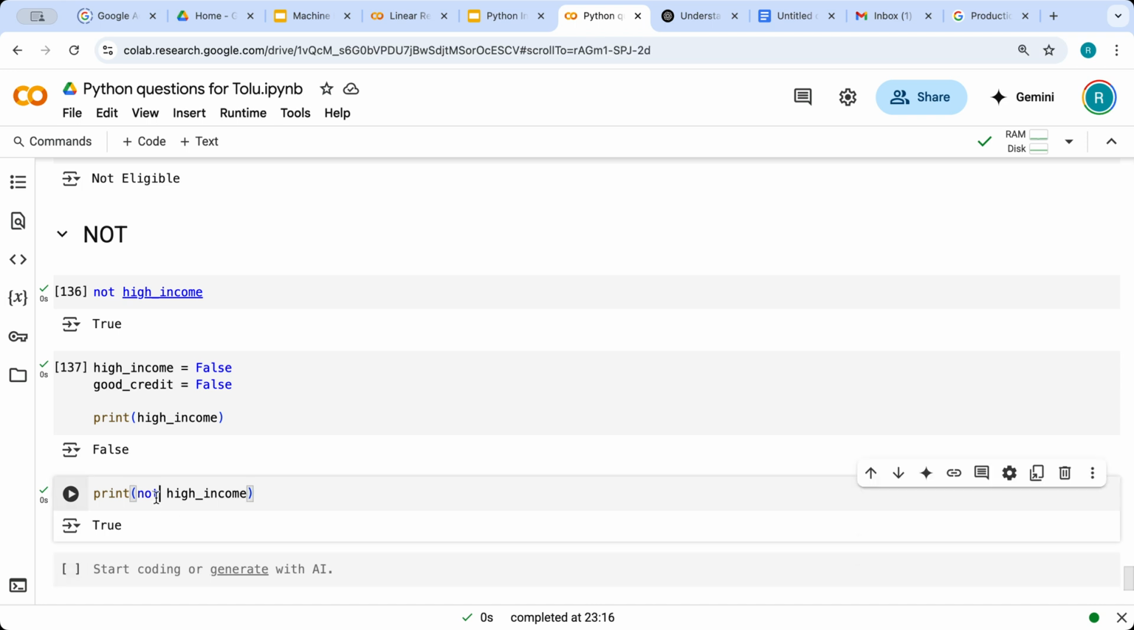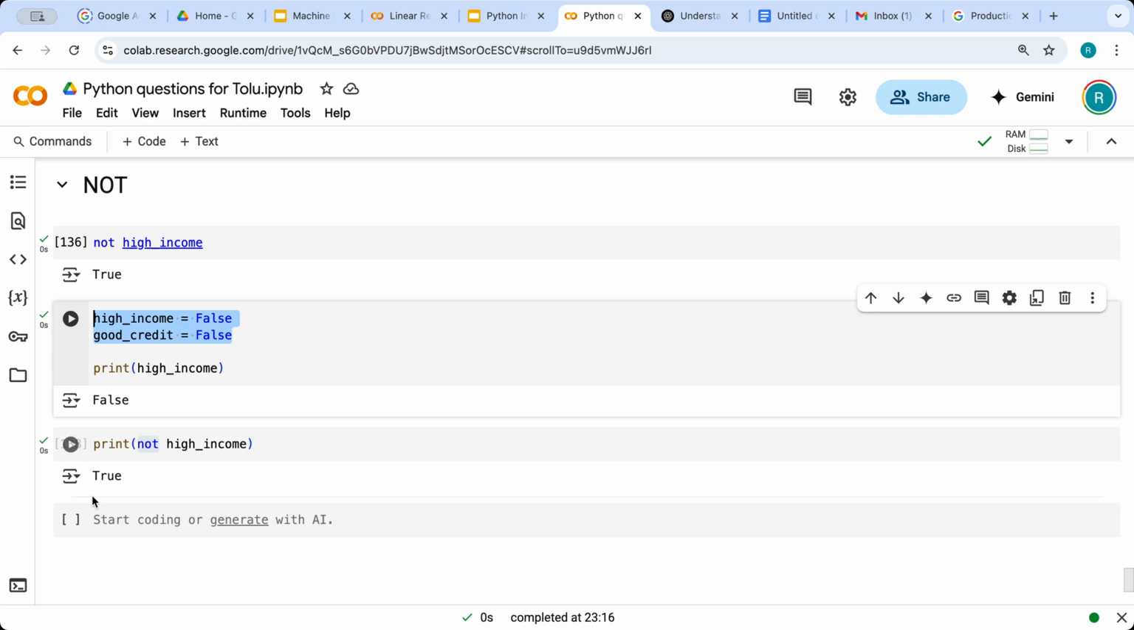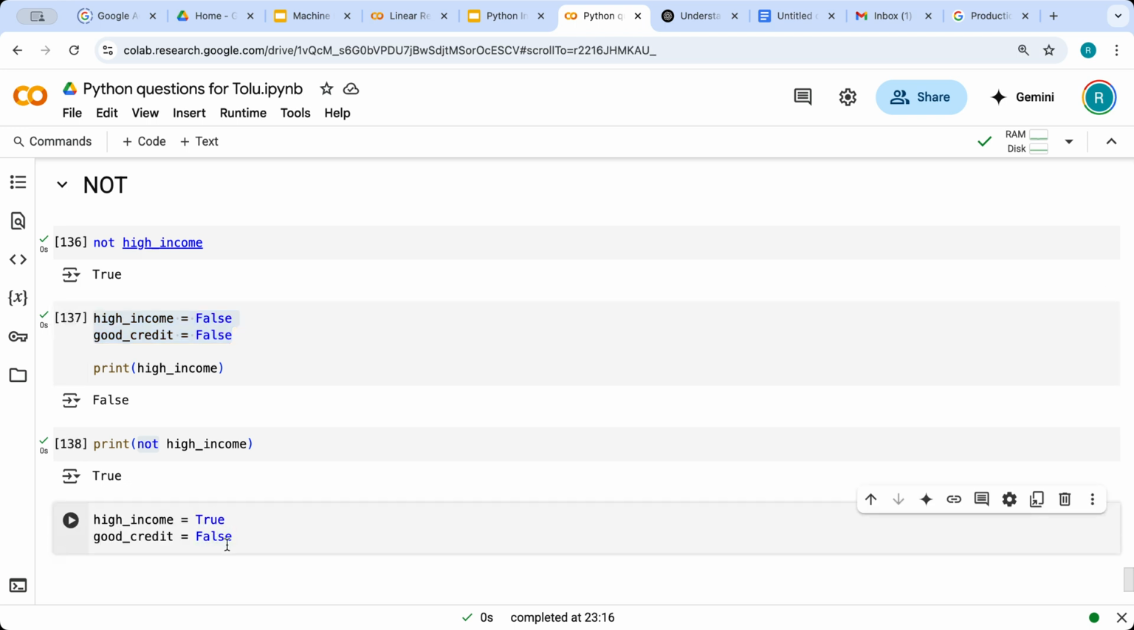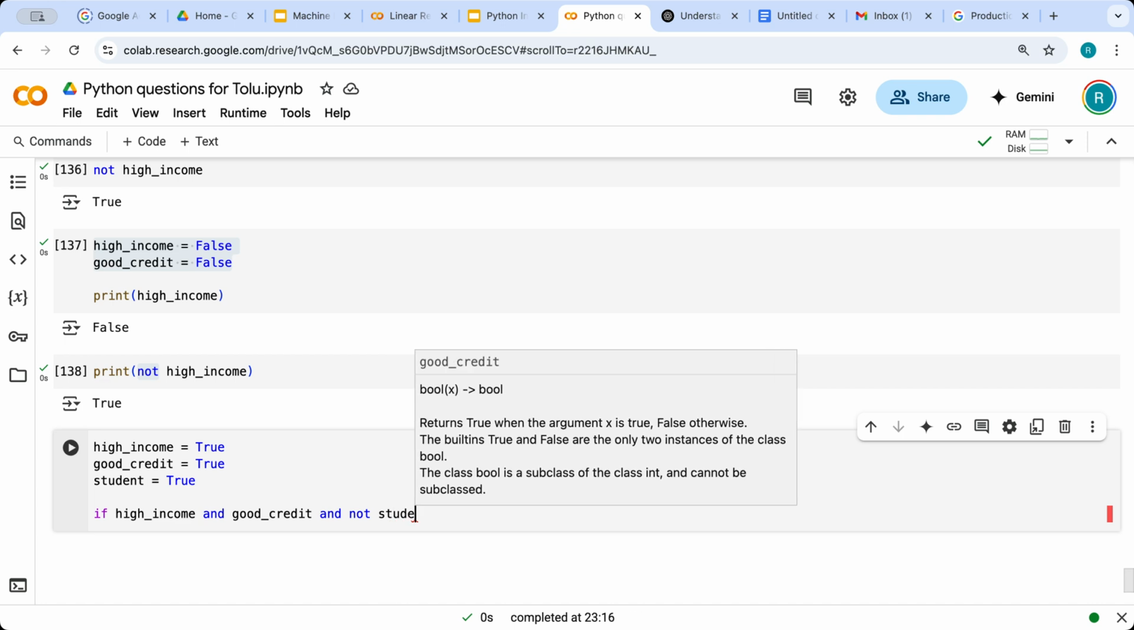So basically what not does is that it will change the boolean value. If it is true, it will change it to false. If it is false, it changes it to true. For example, let's say I have these two as true, and I'm checking one more, whether the person is a student or not. If the person is a student, I don't want to give this one true. Okay, and now if high income and good credit, and not student.